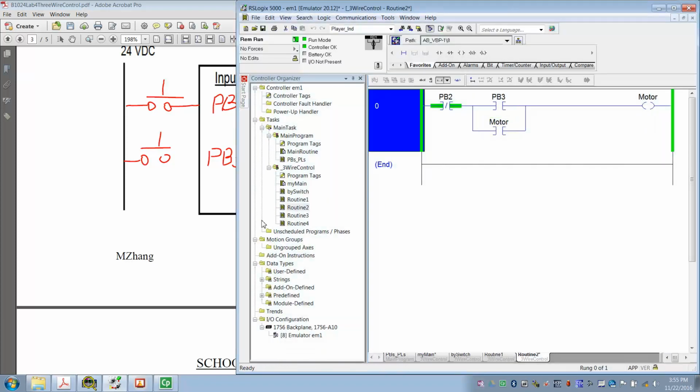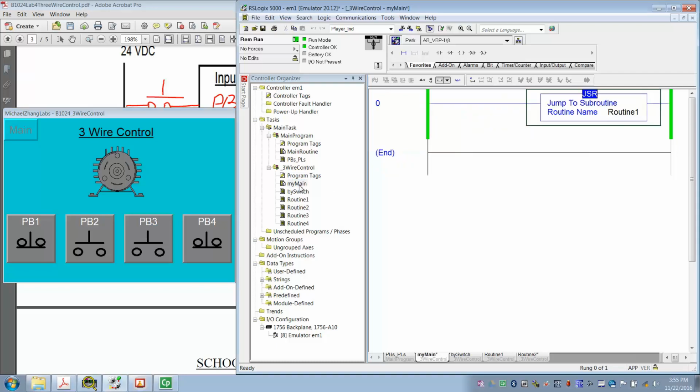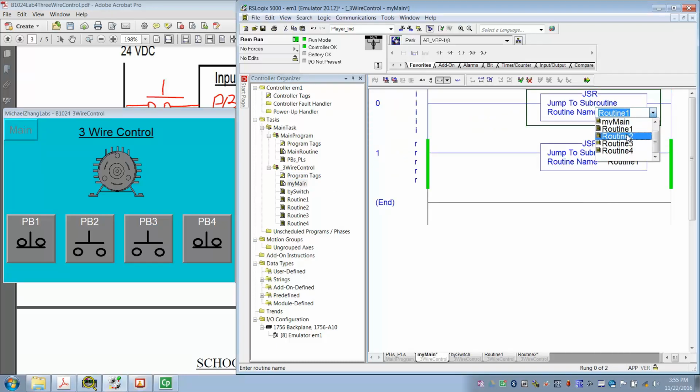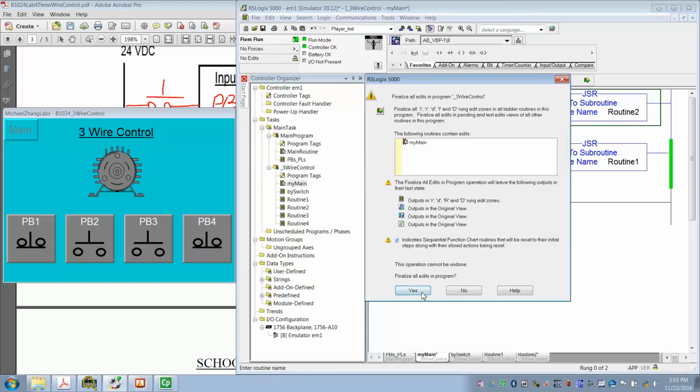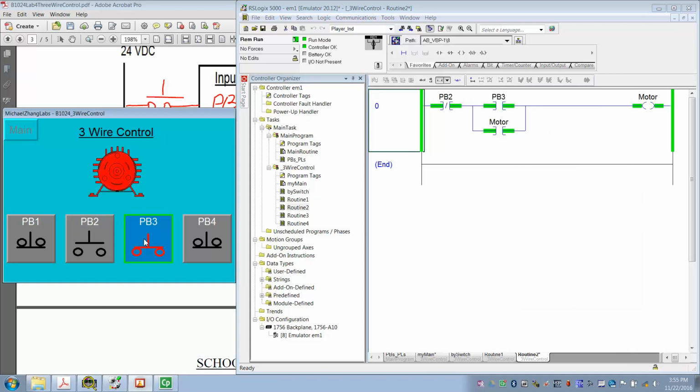Now we have the routine 2 finished. If you try it, PB2, you don't touch the start button, you turn it on, you should see the motor turn on. Again, that's the same thing. You need to come back here, online edit, to change this to call routine 2. And finalize.